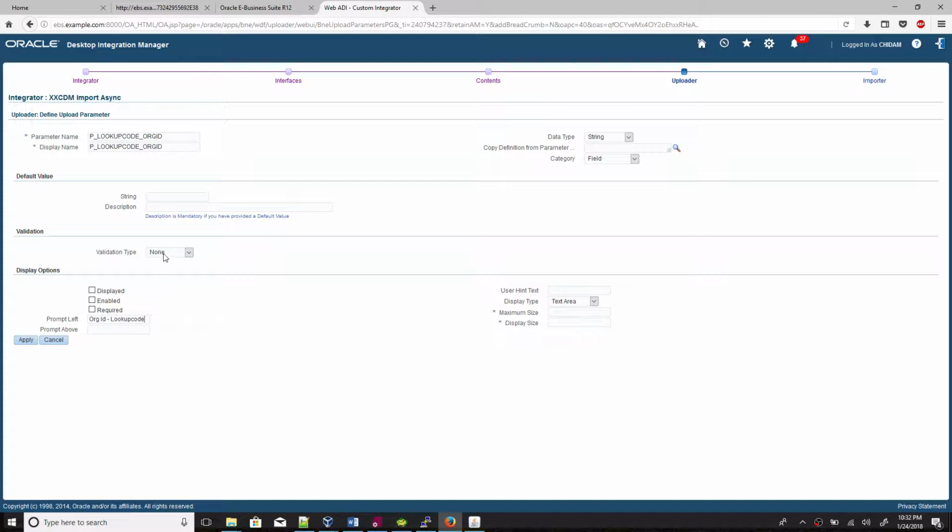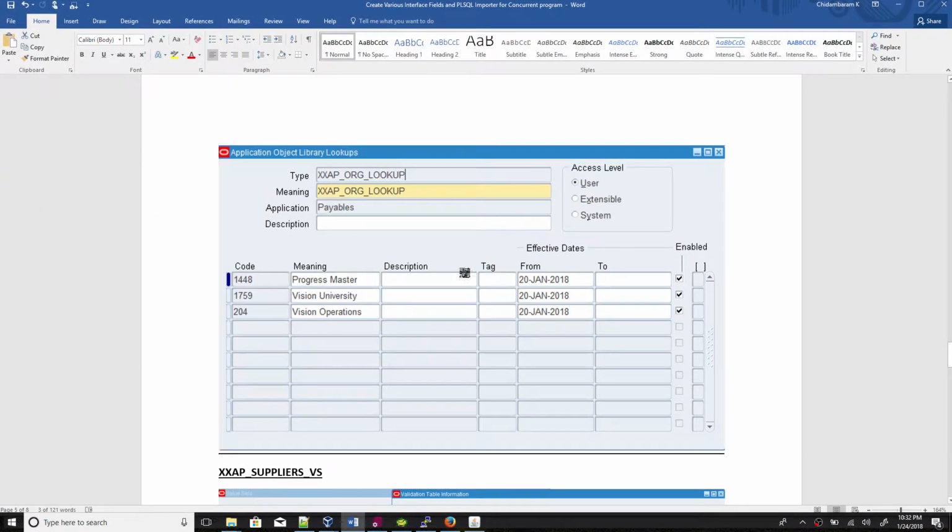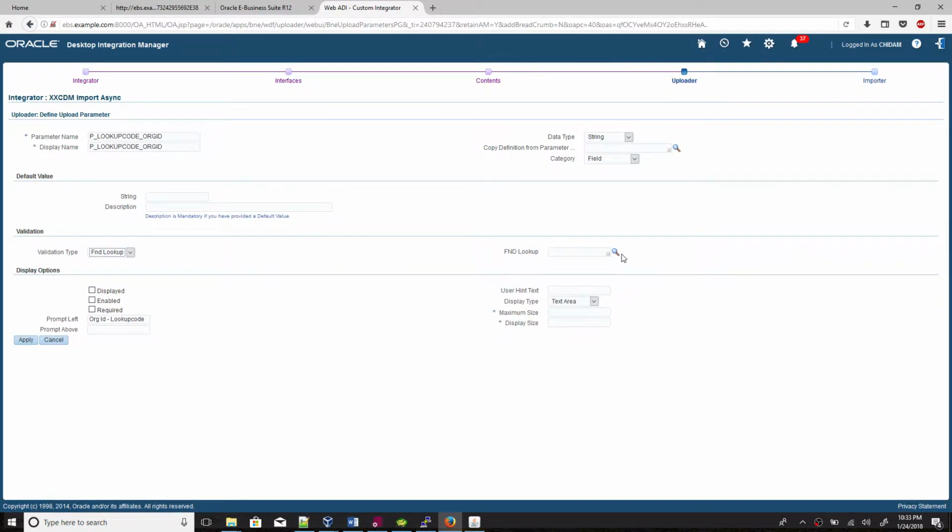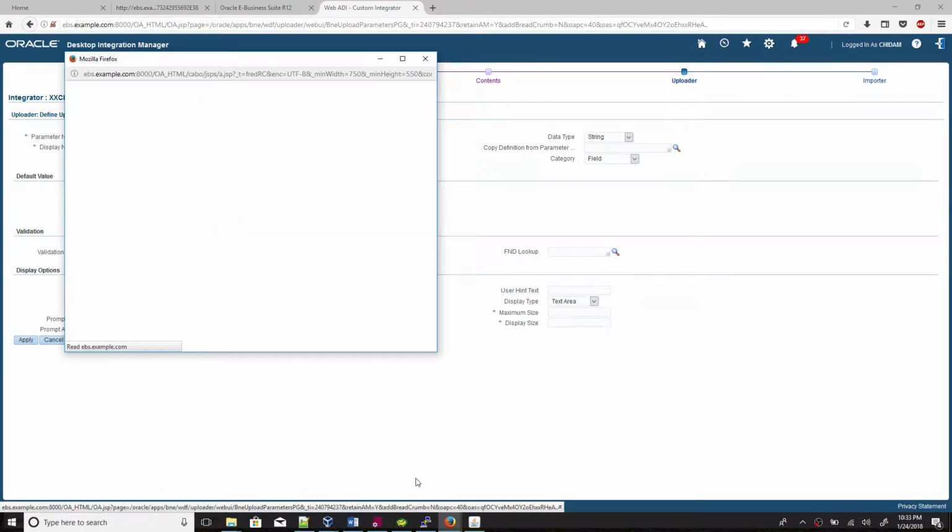Once typed, select the validation type as FND lookup. Here it will accept only the FND lookup. This is the lookup, only the Application Object Library I am using, right? It will not accept application-specific lookups like an AP lookup or AR lookup. WebADI will not recognize those lookups for validation parameters. It will accept only the FND lookup. So select the lookup and go to the FND lookup code.